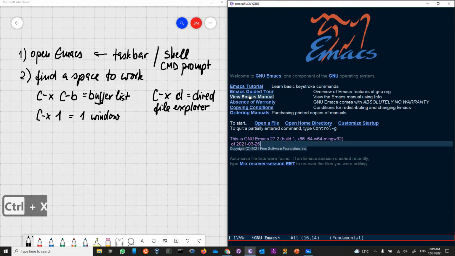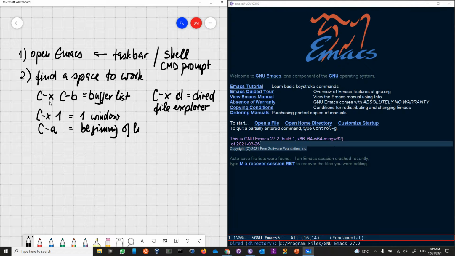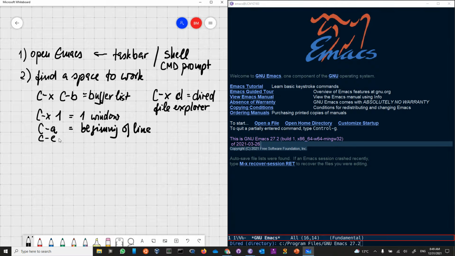So what I'm going to do is go again Control X D for directory, and now I go to the beginning of the line. I could also just delete, or I could go to the beginning of the line with Control A. So this is quite useful in the mini buffer. Control A, beginning of line. And if I go back here with the mouse, I do need the mouse just to switch between windows, not normally. If I go Control E, that's the end of line. Control A is beginning, Control E is the end of the line.